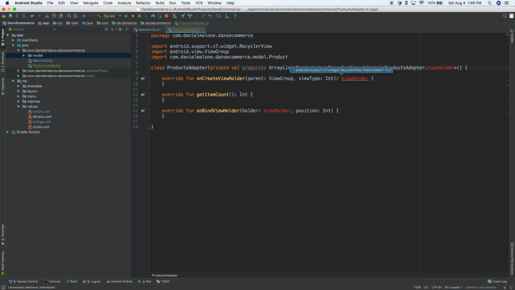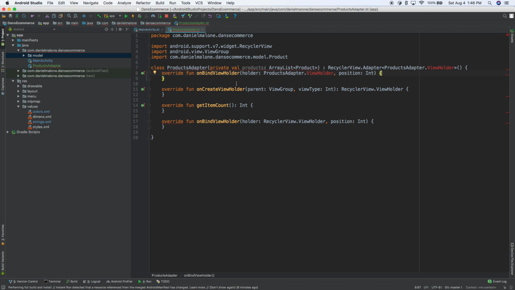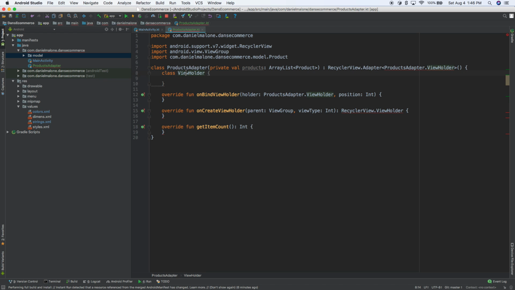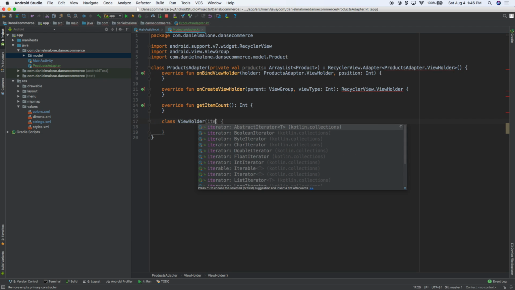Let's go ahead and click on it, Option Enter. That should create the class for us, and it's not. Let's do this now. Option Enter, implement members. Oh, I see. So onBindViewHolder. We'll go ahead and get rid of that. And this one right here, I don't know what that is. Oh, here we go. Create class. Okay, let's do this. So there it is. Now let's move it down to the bottom. And let's take itemView.